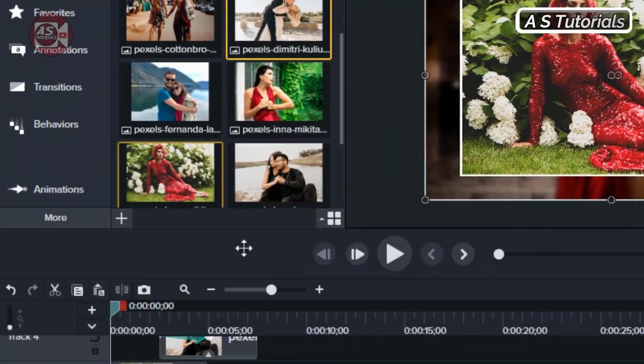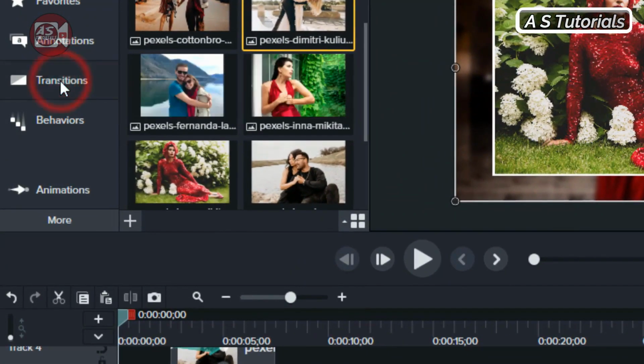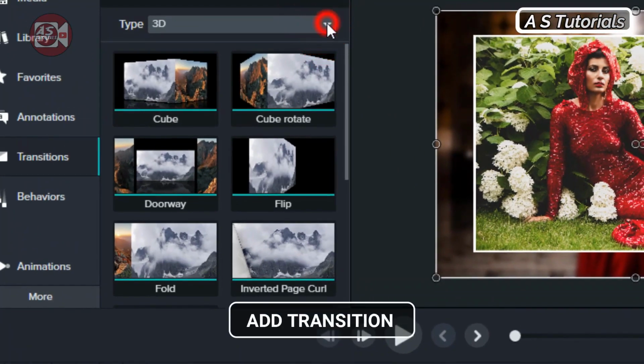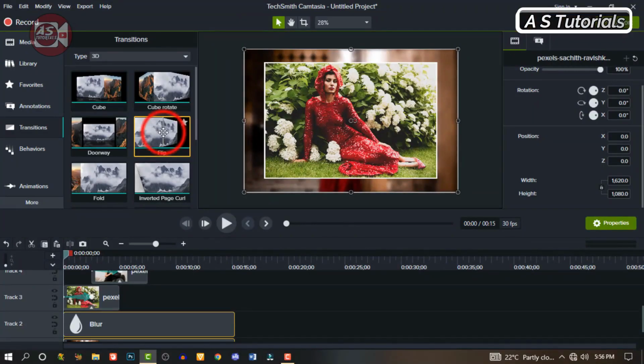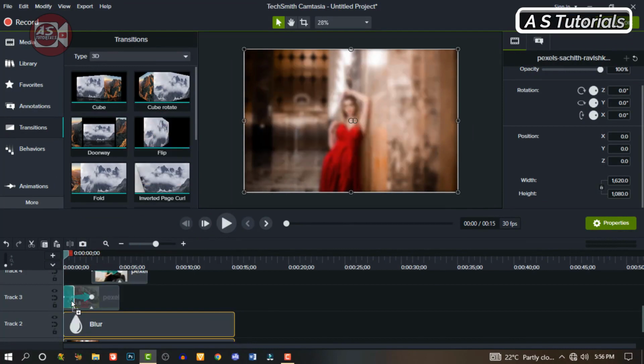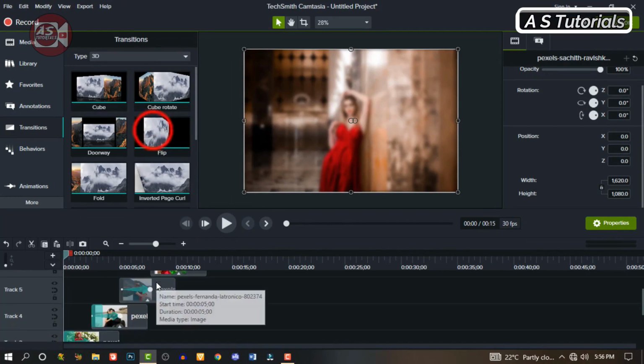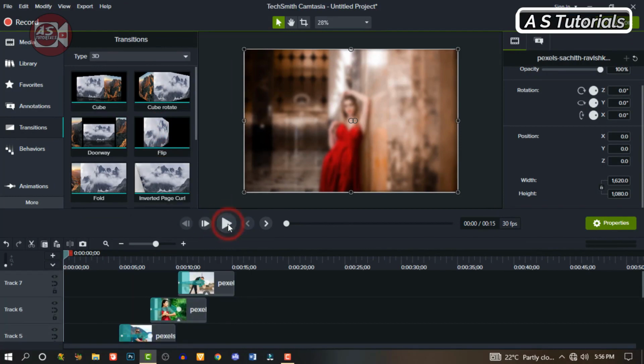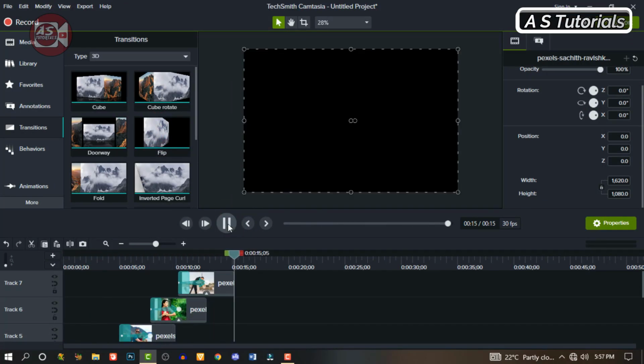Alright, we're not done yet. Let's add some transition to it. So go to transition and under the drop down choose 3D. Drag down flip and add it to the beginning of the images, one after the other. Or you can highlight them and drag and drop it at the same time. So let's expand our last image and the other images.